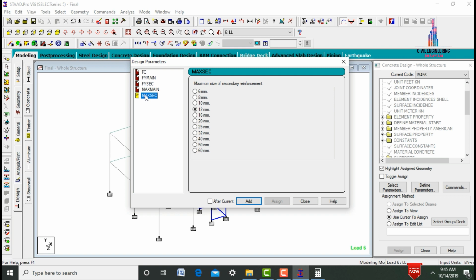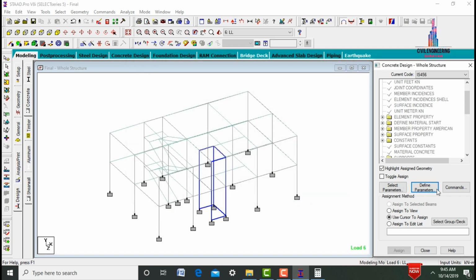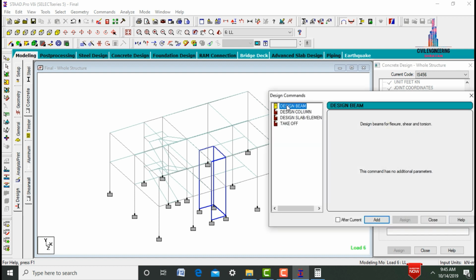Maximum secondary reinforcement, I am adding it as 16 mm. Click on add button, close option. After that select the commands option. Here I am selecting design beam command. Click on add button. Again select design column command. Click on add button. Design slab element command. Click on add button. Take off command. Click on add button. After that click on close option.